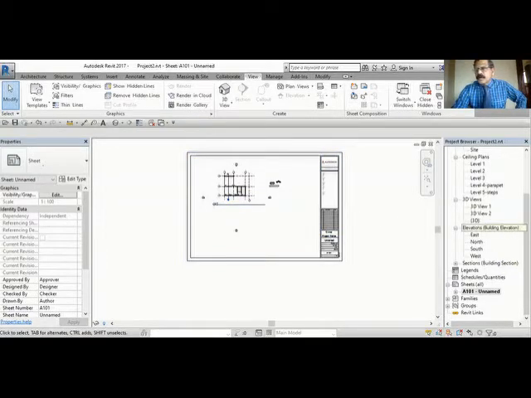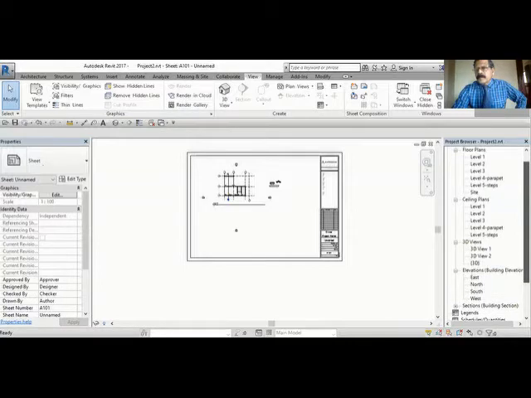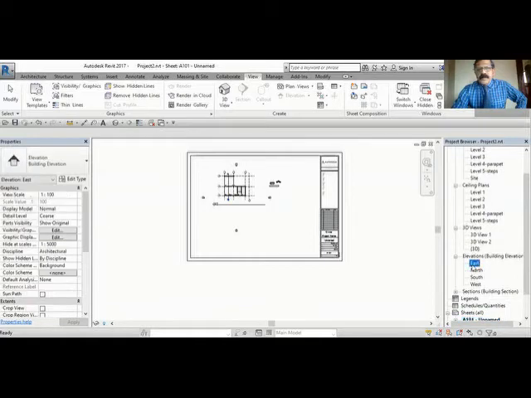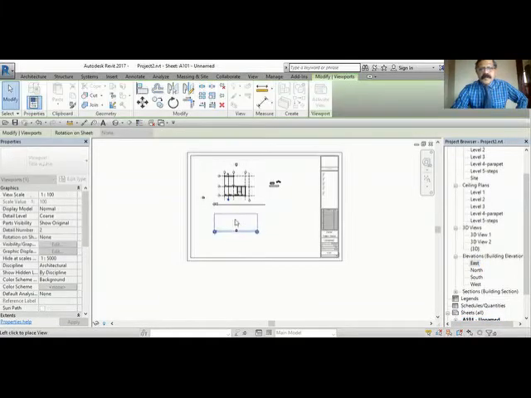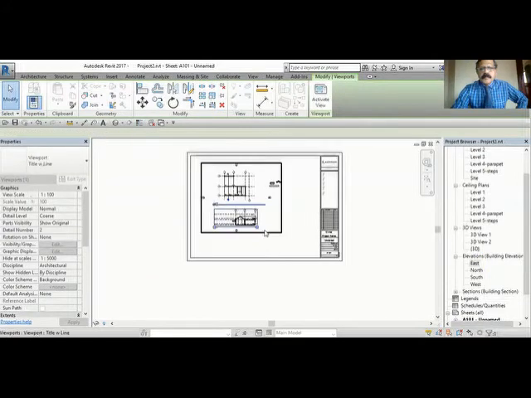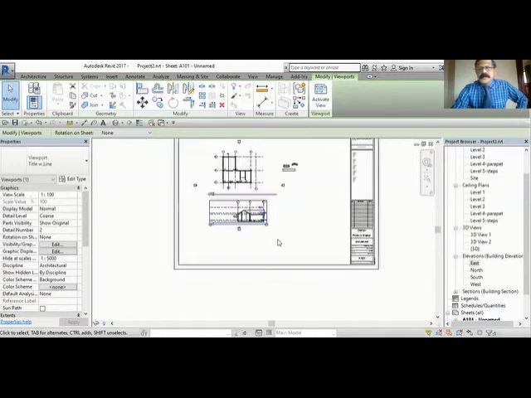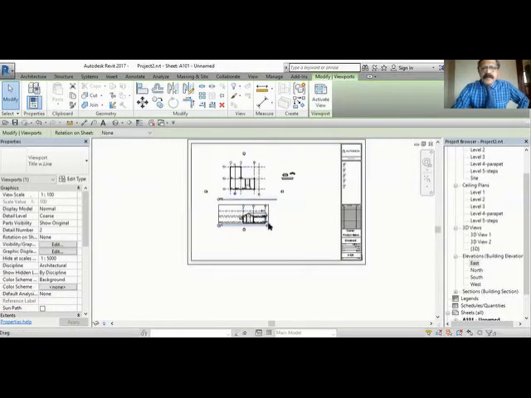Suppose you want an elevation, you can bring it there. If you have any elevation, cross section. Yeah, it's an elevation. I'll do that again.